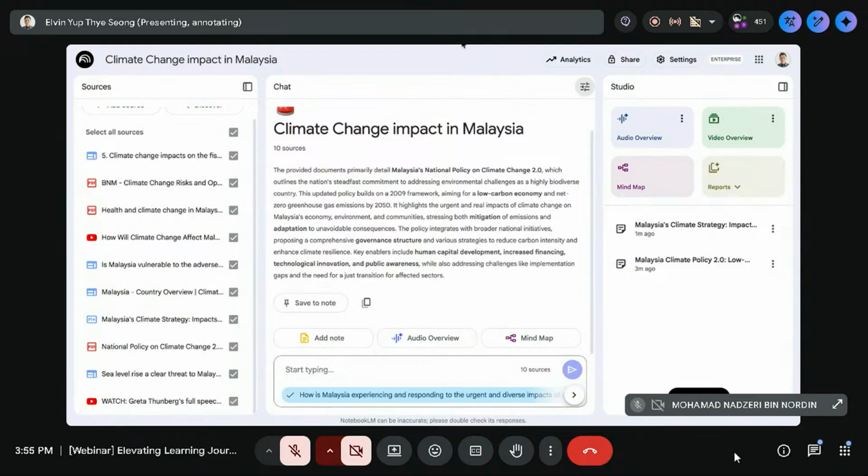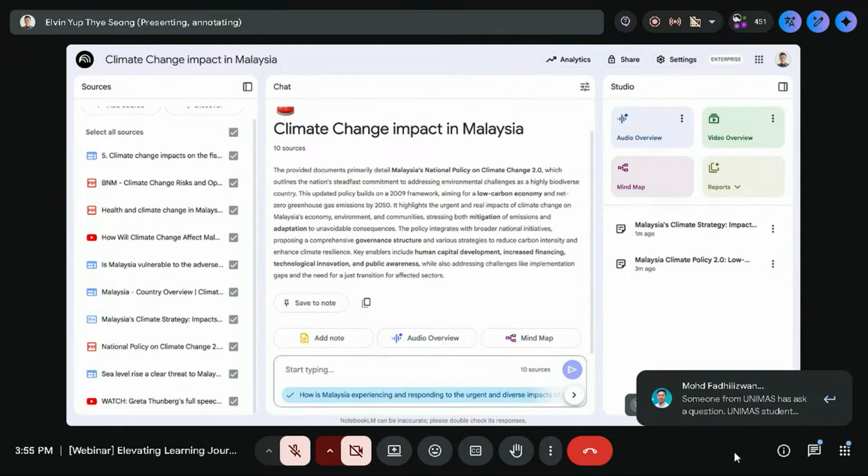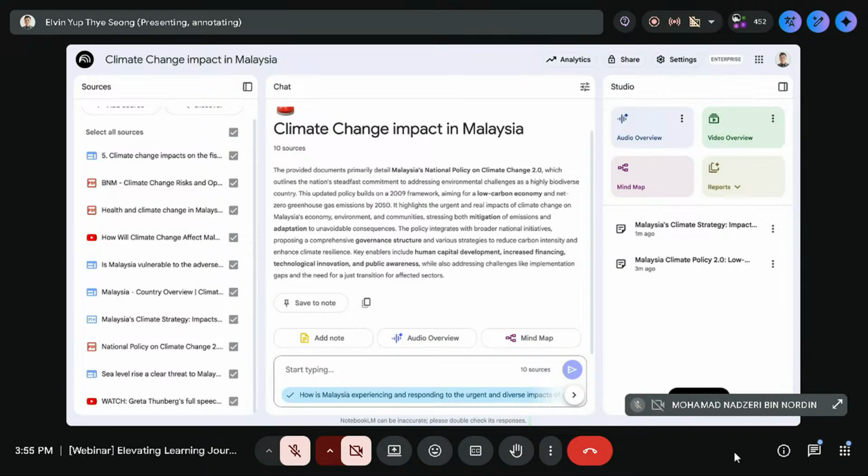You also see there is small print at the bottom here. It is also a note for you, telling you NotebookLM can be inaccurate, please double check responses. So it's always best practice that for every response from any AI tool, you need to double check to make sure that you can make use of this data.